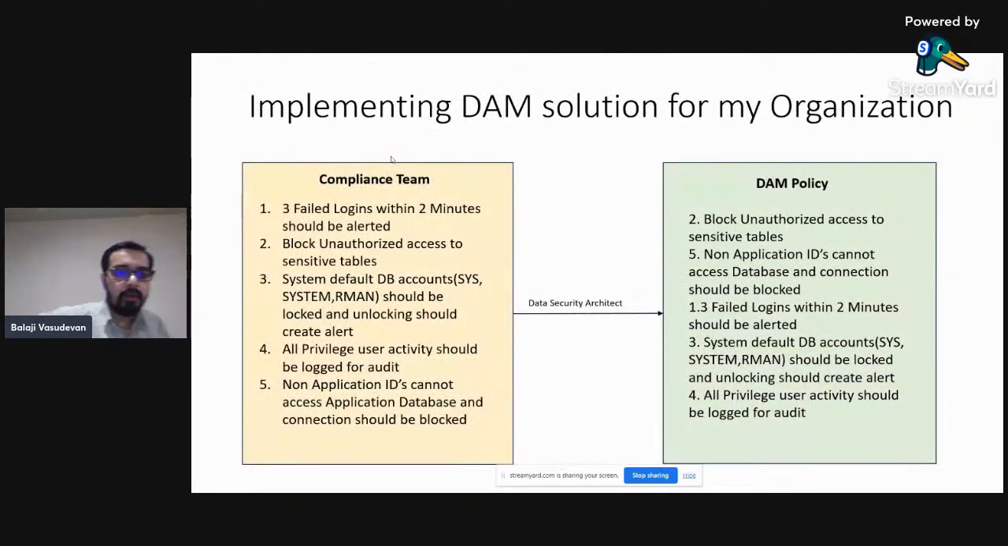And now comes the important part. Once you have your DAM tool ready, your risk and compliance team is going to say, these are all the things I wanted to monitor. So the first policy is going to be 3 failed logins within 2 minutes. I want that to be alerted. Okay, that's possible.